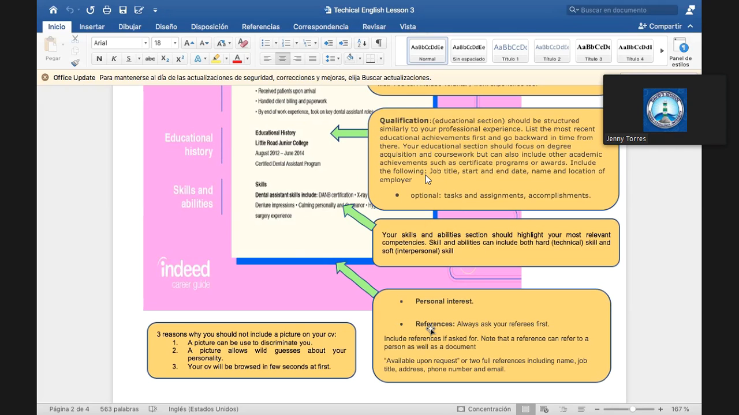Now, the last thing we're going to work on today is when to use a photo or a picture. Is it good to use a picture or not? What do you think? What do you think? Is it good to use a picture? I can hear you.